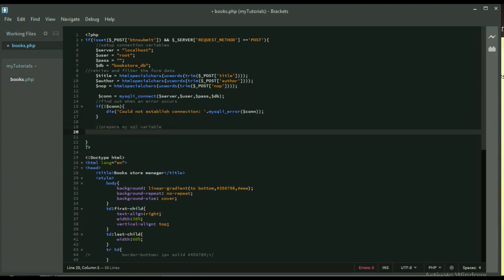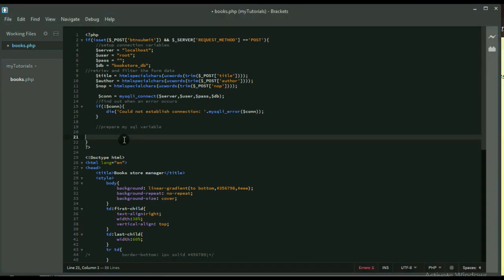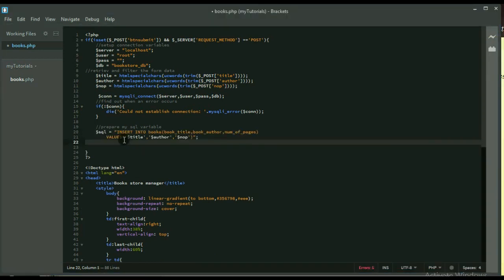Okay, so how I'm going to do this now, I'll just put it this way: $sign SQL equal to insert into books, book title, book author, number of pages. And these are the fields we have in our database. Then with the values, title, so the title goes into this place, the author goes into this place, and this one also goes into this place. Notice that I didn't bother about my ID and the date, reason being that those ones will be taken care of in the database. My DBMS will help me manage those ones.